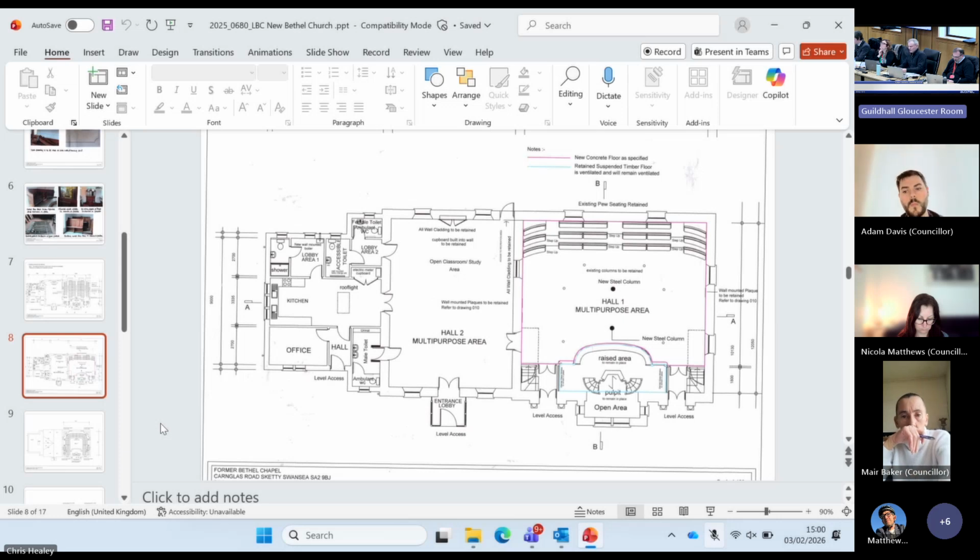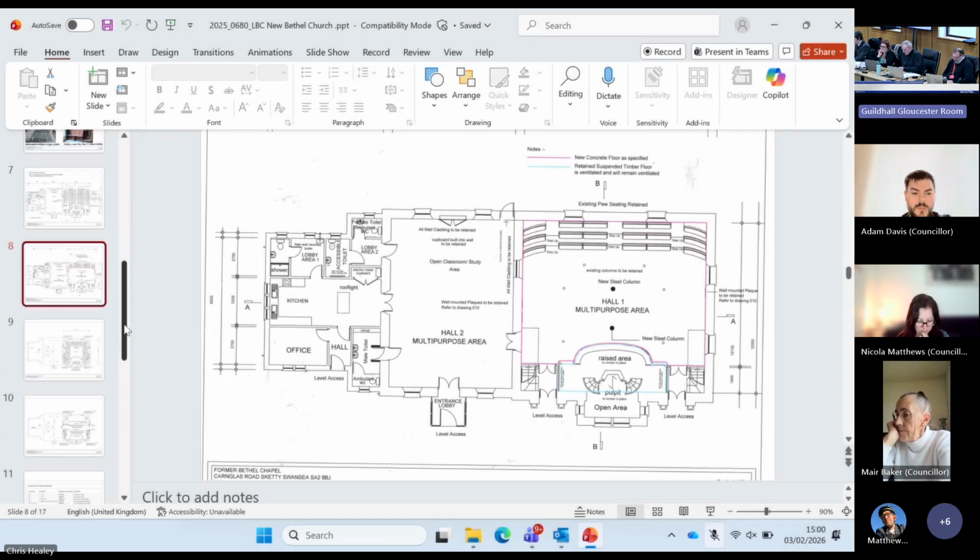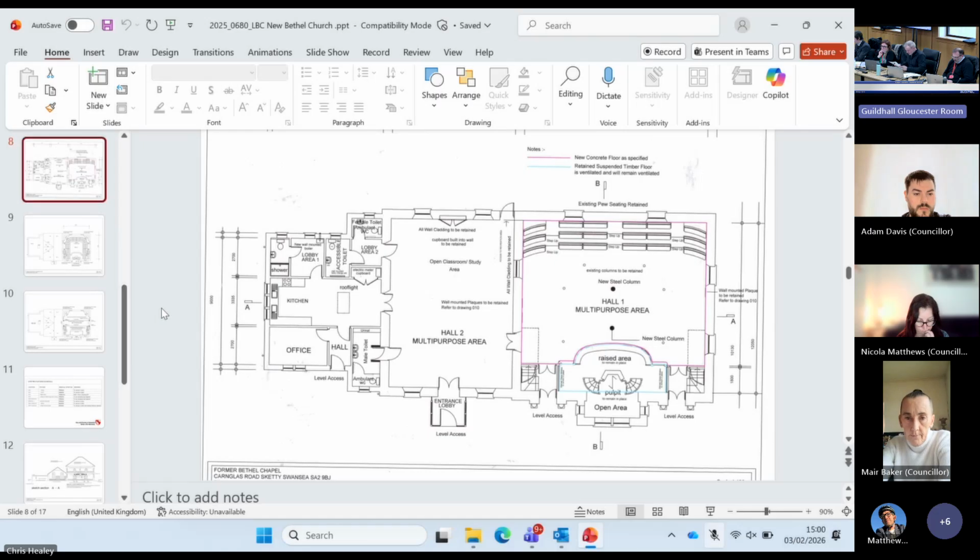There's also a condition recommended for internal redecoration, which will ensure that the timber wall panelling is reinstated and the colours are controlled as well to be sensitive to the character of the listed building.